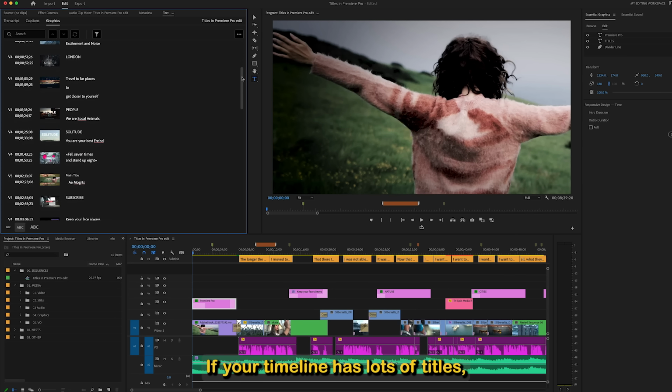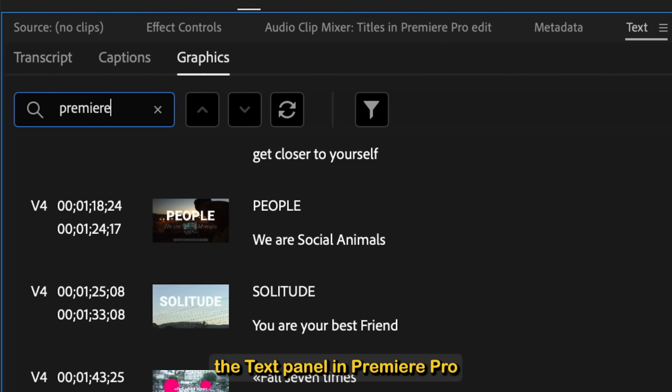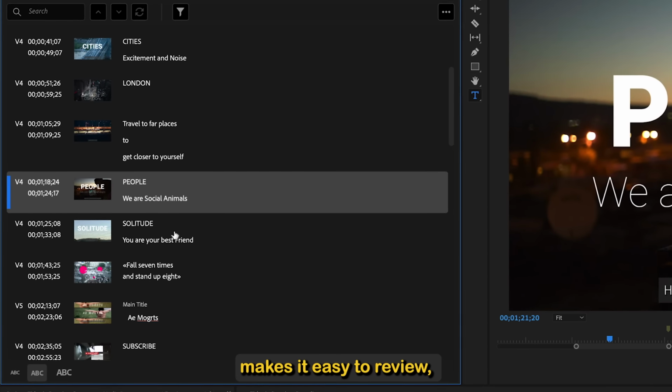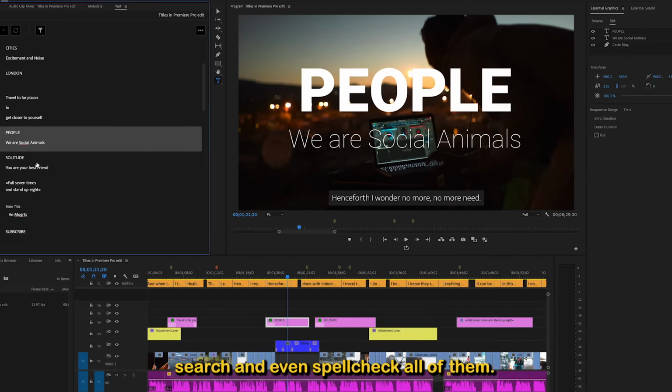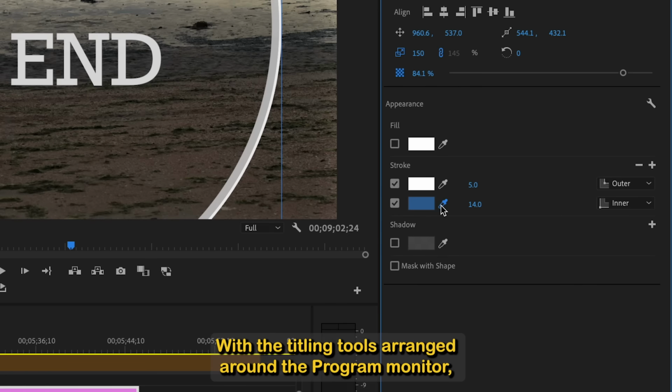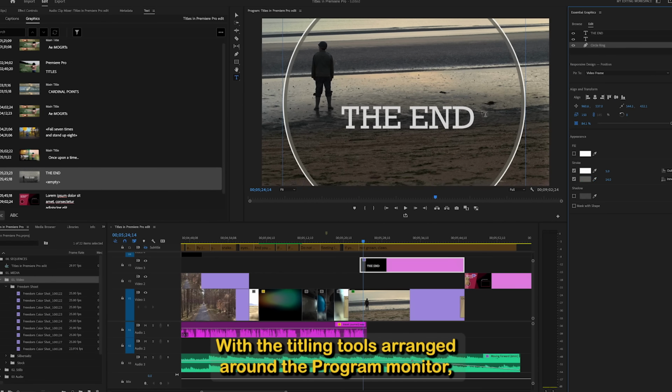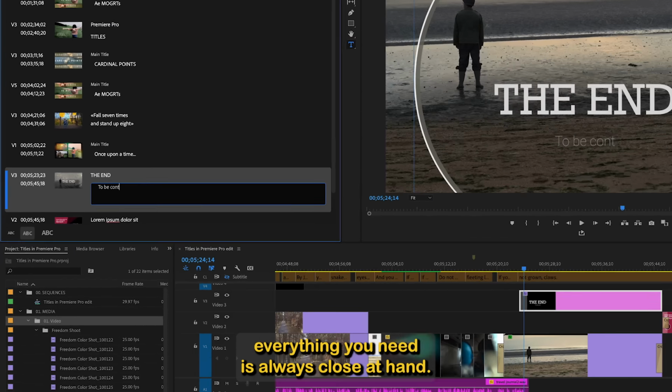If your timeline has lots of titles, the text panel in Premiere Pro makes it easy to review, search, and even spell check all of them. With the titling tools arranged around the program monitor, everything you need is always close at hand.